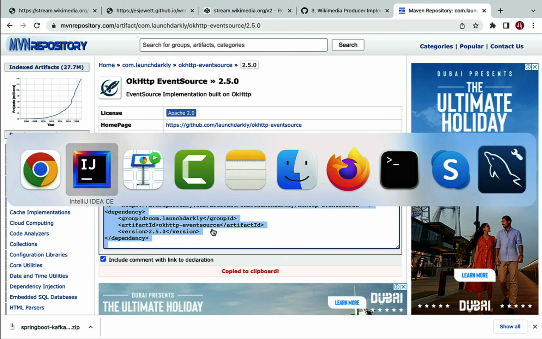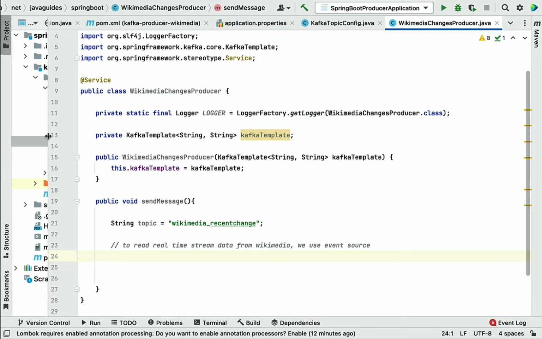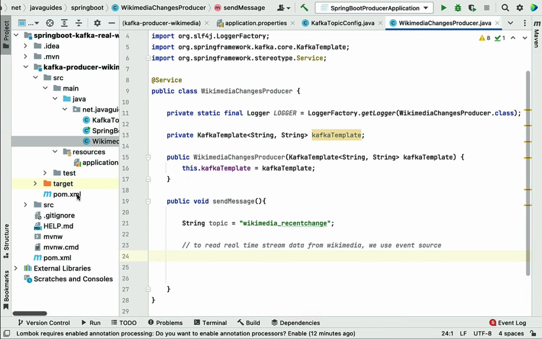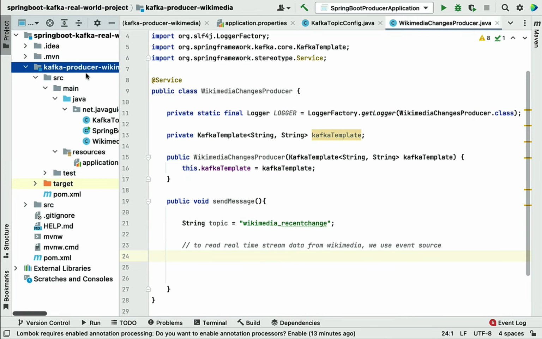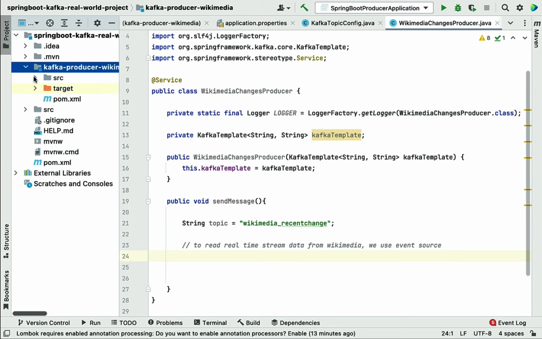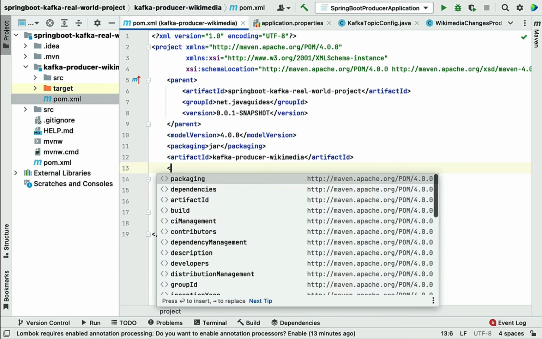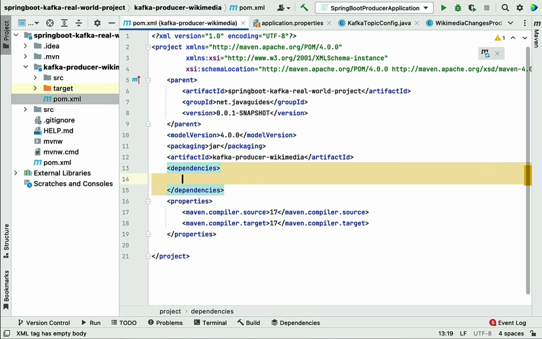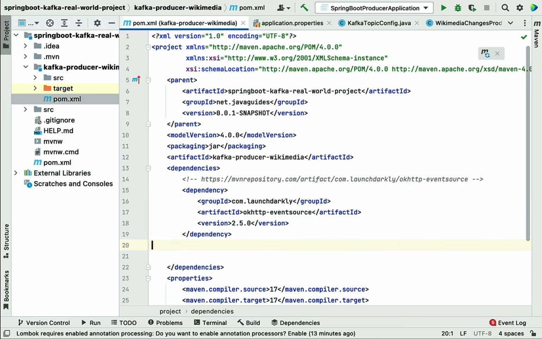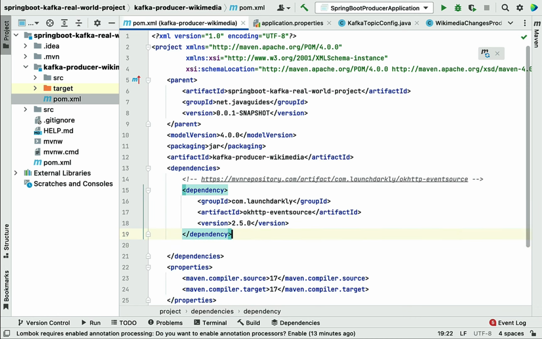So let me copy this dependency, go to IntelliJ IDEA and go to pom.xml of this particular module. So we are not going to add this dependency to the parent project. In fact, we are going to add this dependency to the module. Okay, so go to pom.xml of this module and create a dependencies section over here, and within these dependencies just paste this dependency. Okay, perfect.